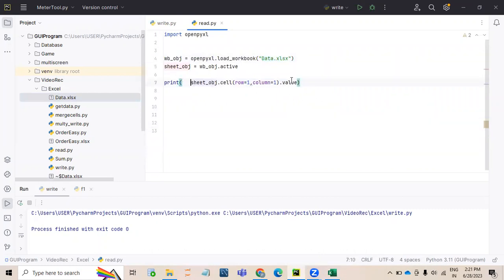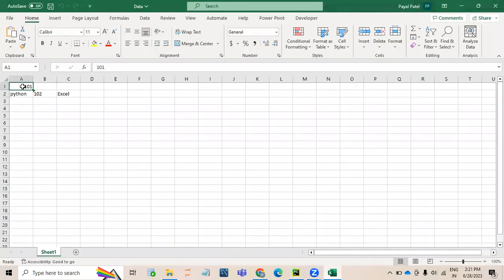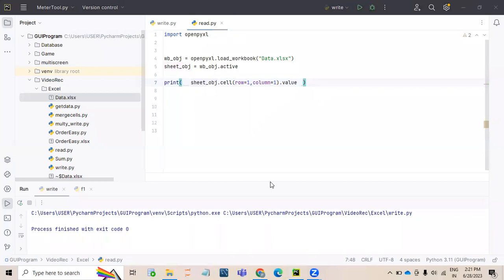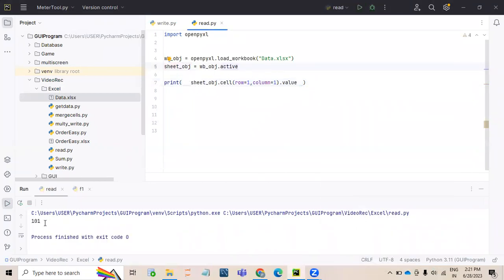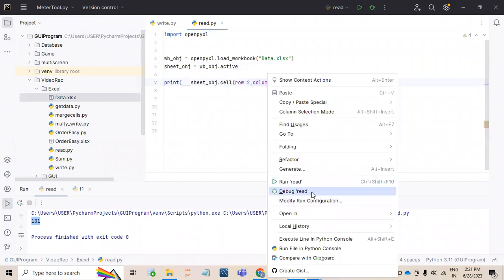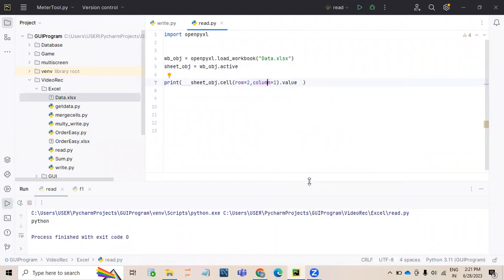You can see here, I'm reading the data from row 1 and column 1. What is the data in row 1 and column 1? 101. Let's check. Right click, run, and we are printing. Yeah, it's 101. Correct. Now right click again, and it's Python. Yes, it's perfect. So now what happened?